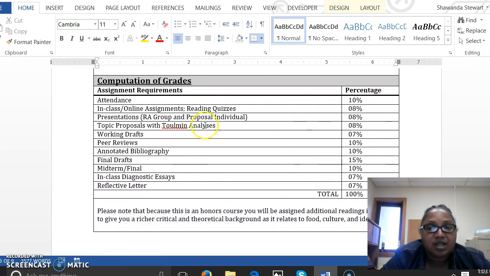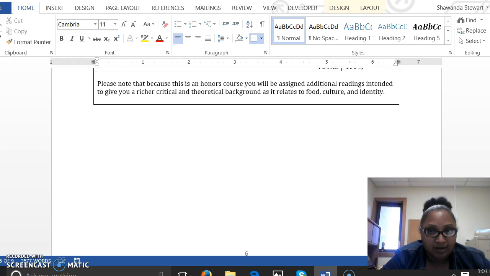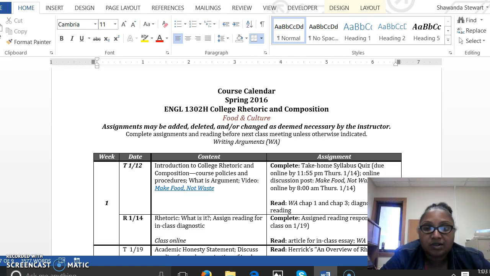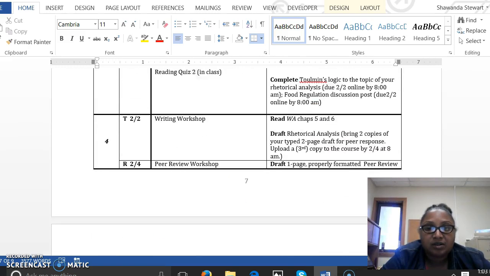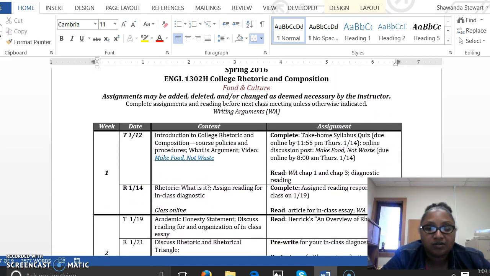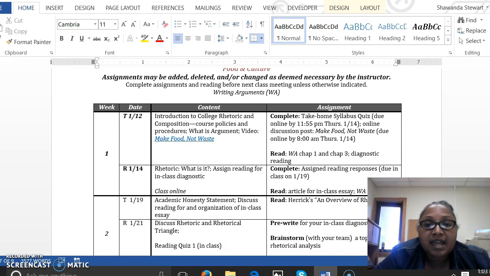So here is the computation of our grades. And on to our course calendar. On your own, again, review this closely, but I want to just touch on these first few days. So today, obviously, you are getting a little information about the syllabus. You're going to watch a PowerPoint that talks about what is argument, and I have a documentary for you to watch where you will try to find the argument that is being made.